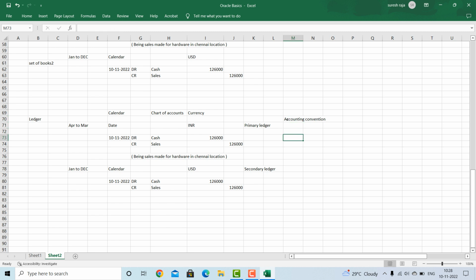So what this will do, this will have the accounting method. Suppose India is following the accrual method of accounting, it will capture it. US is following the cash method of accounting, it will capture it. There are many methods of accounting throughout the world. You know what is accrual and cash? Why do we have a different method?